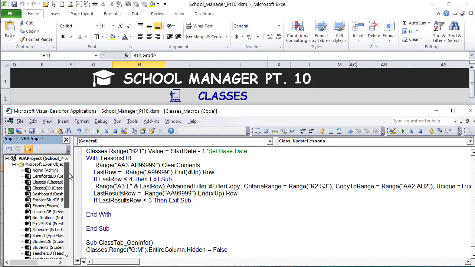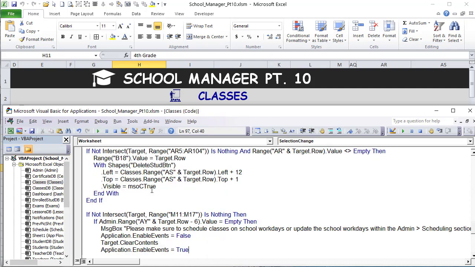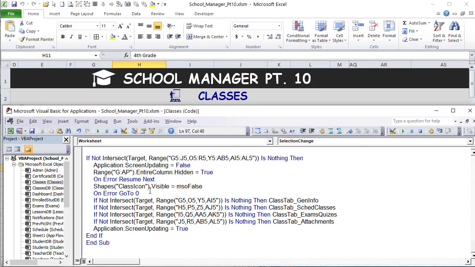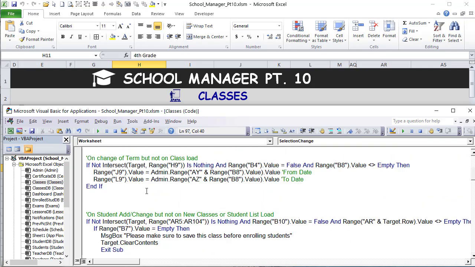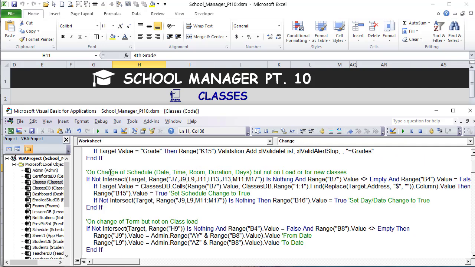And inside the classes here, we take a look at that. Inside, we made differentiations between that. So let's take a look. That's based on worksheet change. So we have to know on term, let's take a look right in here. This is what I want to focus on. Change of schedule, date, time, room. So if anything changes, we're making a change automatically to B15. B15 is going to be set to true.